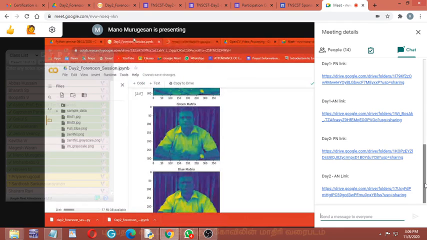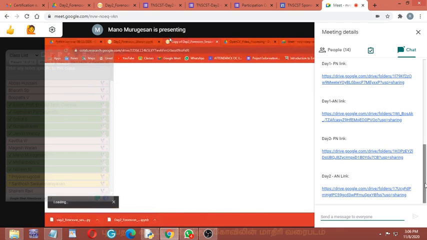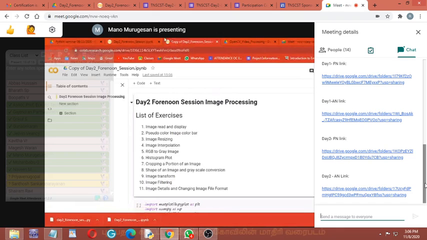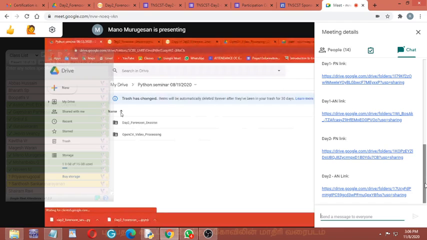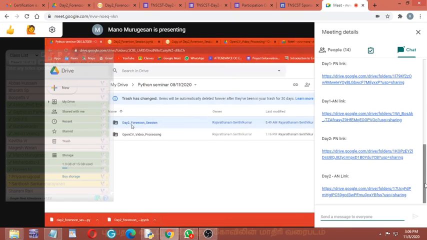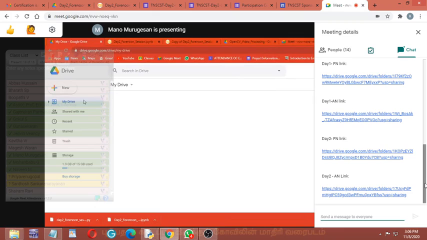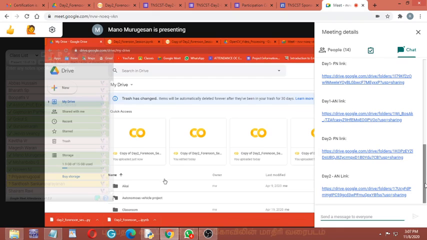How to open this saved file? Go to your drive, not my drive. Go to your drive, open, go to your Gmail. Where do you open your Gmail? Sir, this is actually my drive, sir. I saved the file in my drive, sir. Okay, go to your drive. Okay, this is not available in your drive. Go to My Drive. My Drive, click that one. Okay, Day2 phone session, this one. Okay, Copy of Day2, this one. Okay, open this.